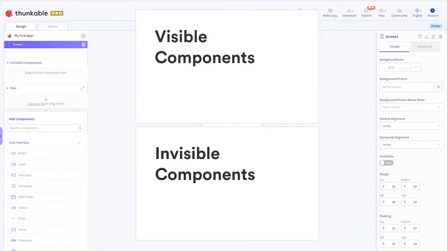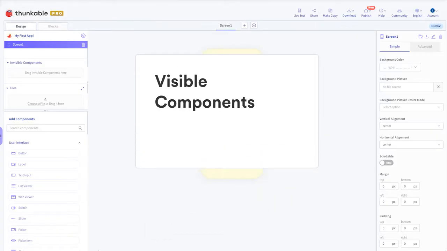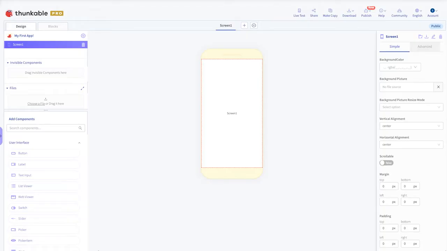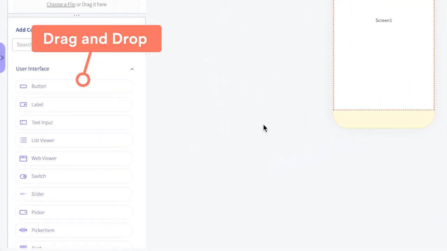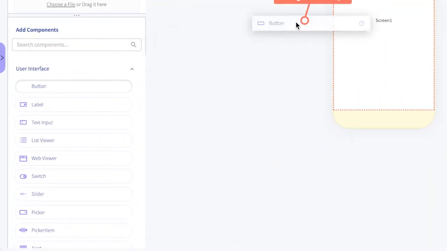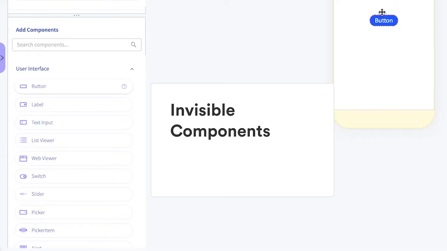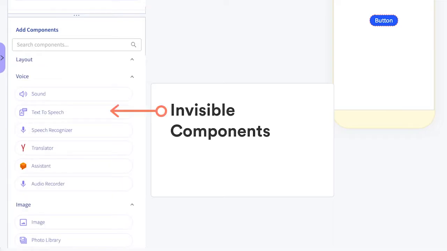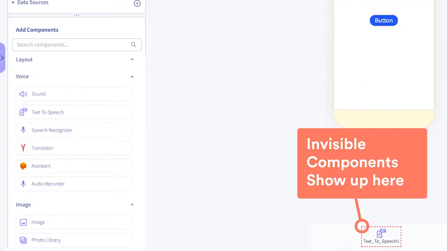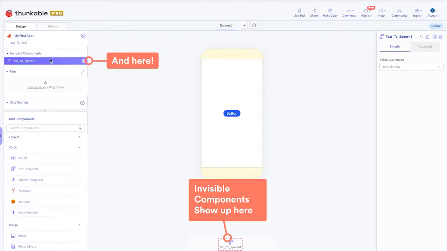Thunkable has visible and invisible components. A visible component is something like a button that you can see on your screen. If you want to add a visible component to your app, simply drag and drop it onto the screen. For this app, we are going to add a button. An invisible component is a component that we can't just drop onto the screen, but we can control with visible components. For example, we are going to drop the text-to-speech component into the app.